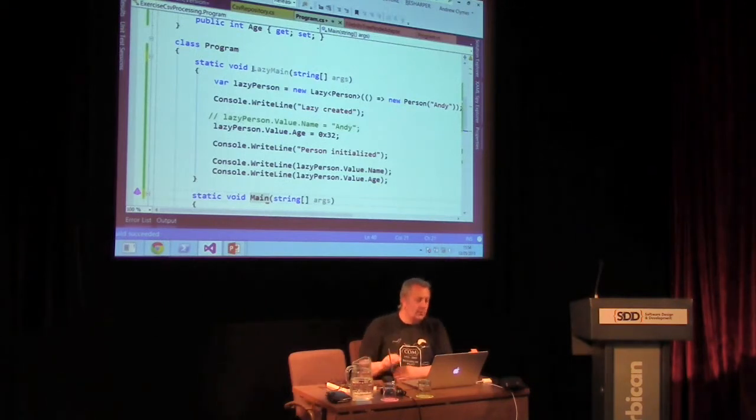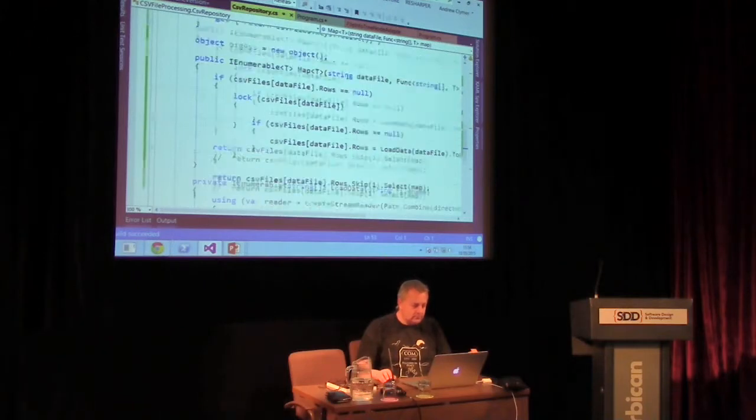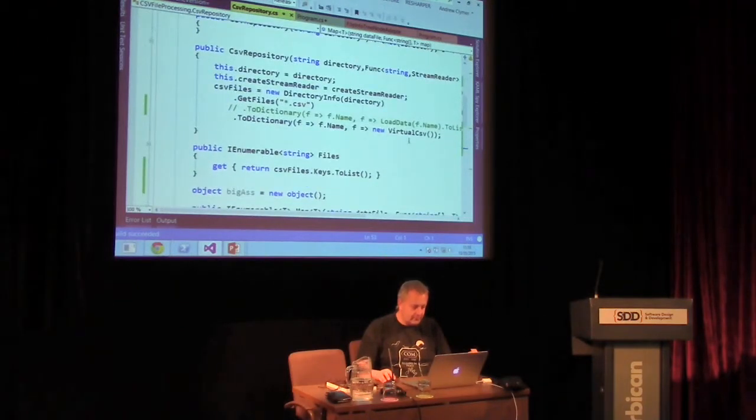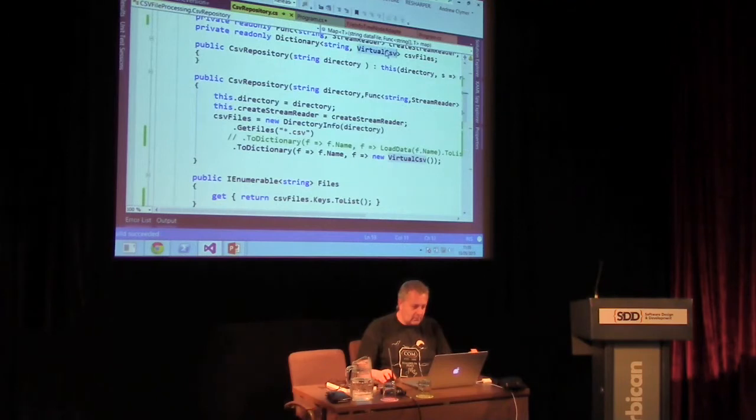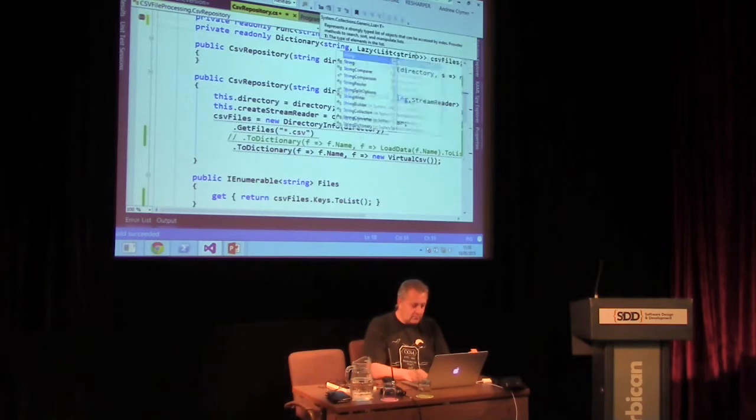Okay? So based on that, going back to our original piece of code, we can do a simple refactor now. Go to the top. Instead of having a dictionary of virtual CSV, we want to have a Lazy of List of string array.